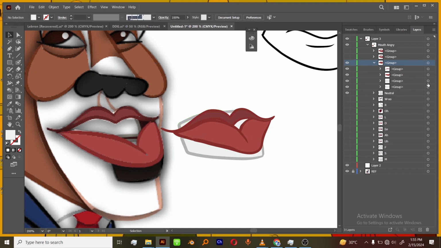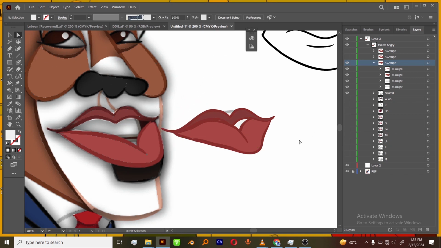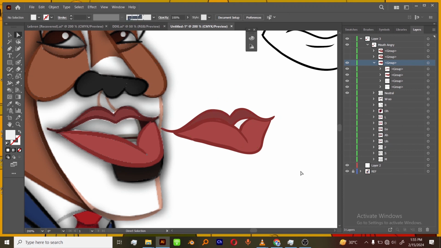So now I'm going to clean out the residual parts, those parts that are not needed. So I'm just going to use the eraser, and boom, we have a neutral position. Okay, let's see more. Boom, we have a neutral mouth.